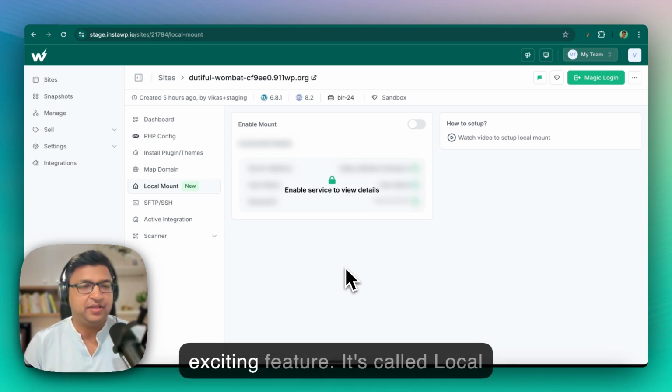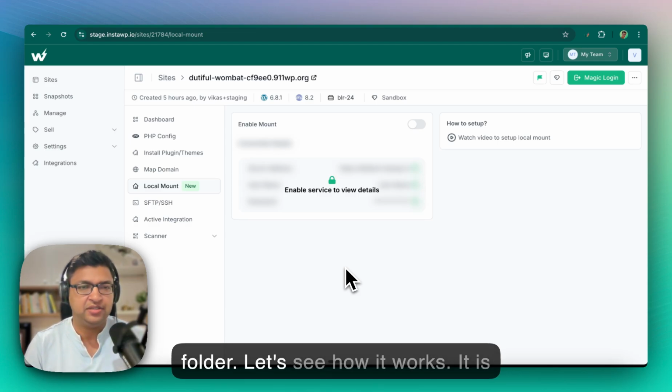We just released a new exciting feature. It's called Local Mount. It allows you to mount a remote InstaWP site as if it is a local folder. Let's see how it works.